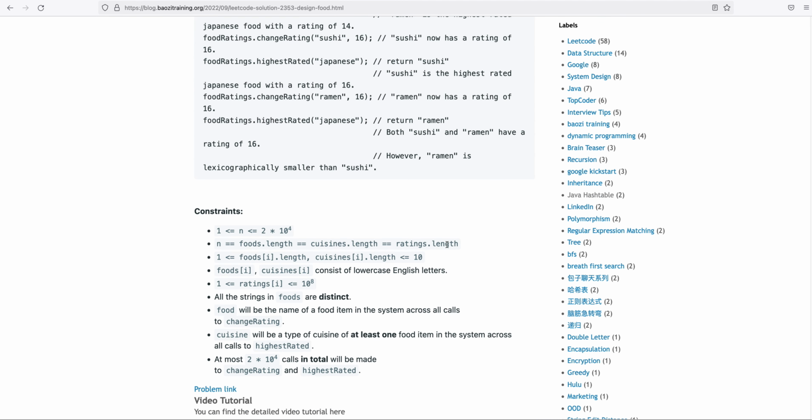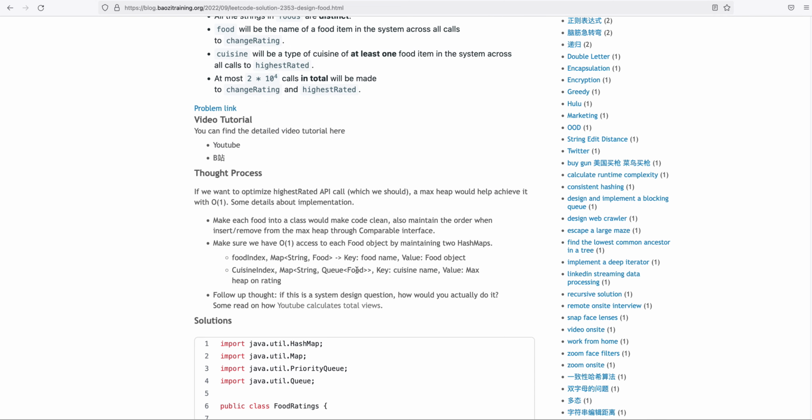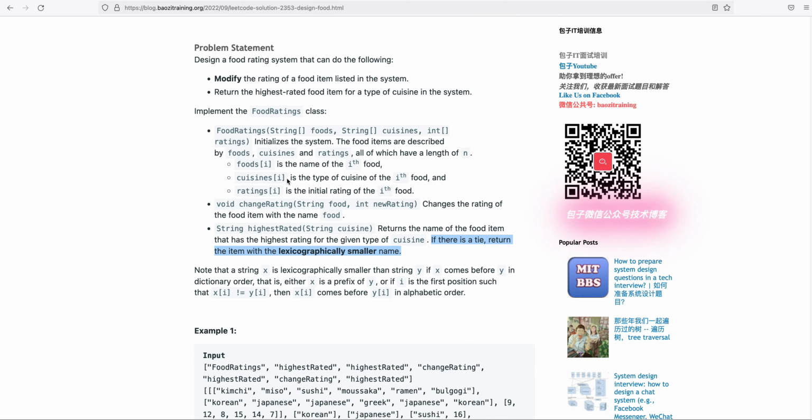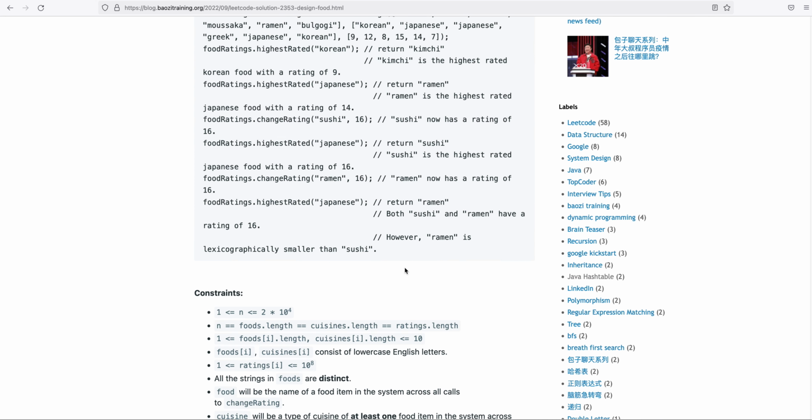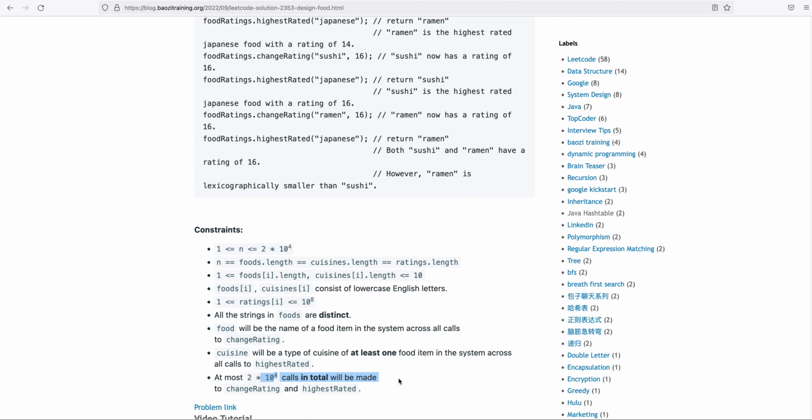I think the thought process when you first get this problem is, initialization, obviously, generates the system. Again, this is in memory, so it's mostly a data structure and algorithm question, not a proper system design. This will be initialized once, and then these two APIs will be called many times. I think 10 to the power 4 or something is listed here.